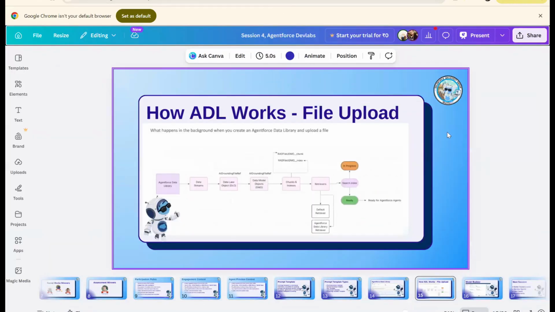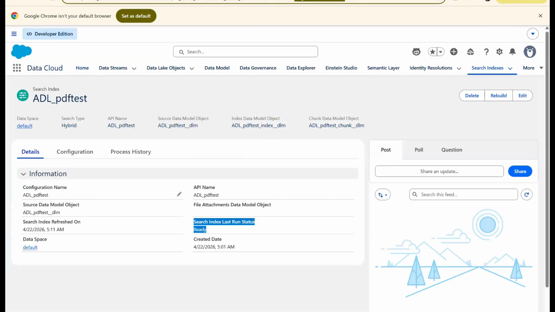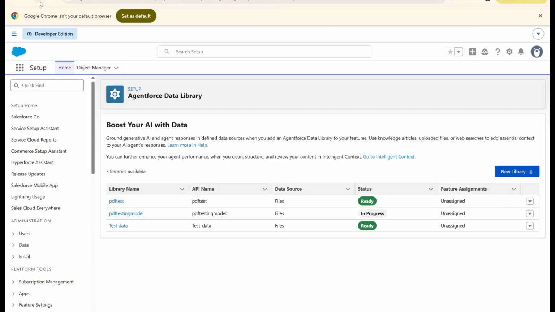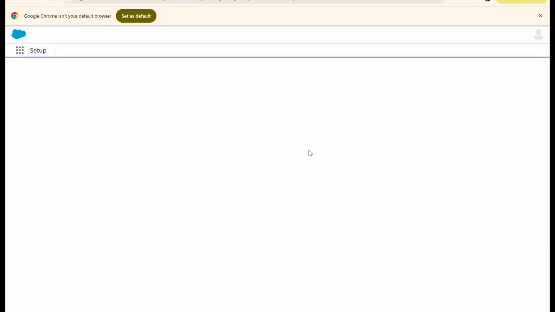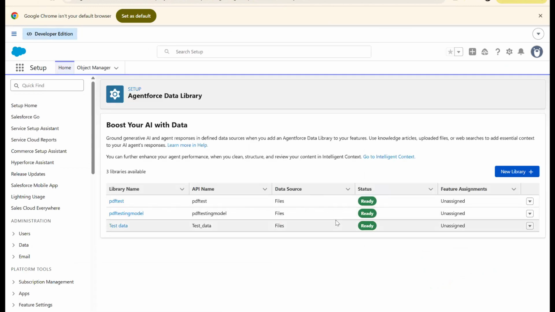Okay, so now let's wait for the PDF file. Let's see whether it has been completed or not. Else, in the meanwhile, I will invite Rahul. He will also be showing your knowledge library and how it is to be used.